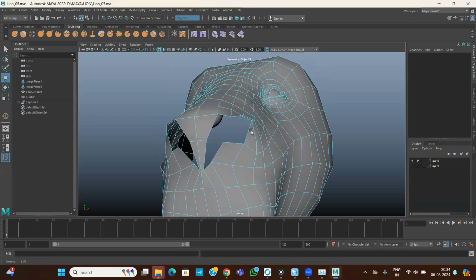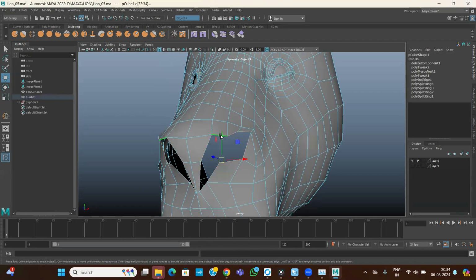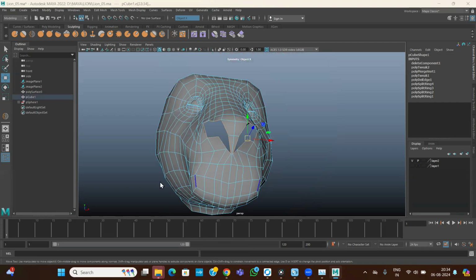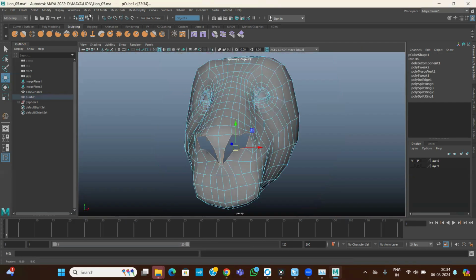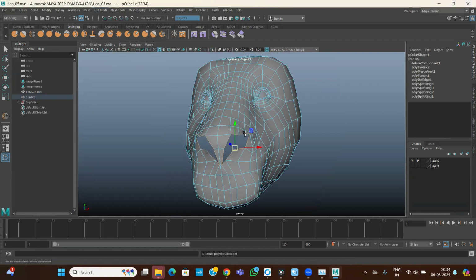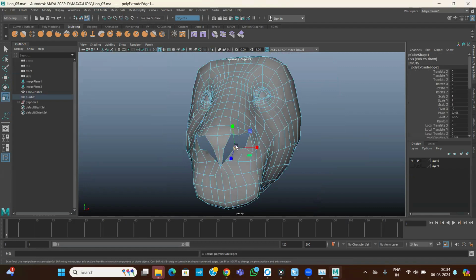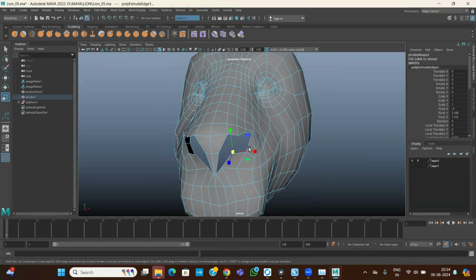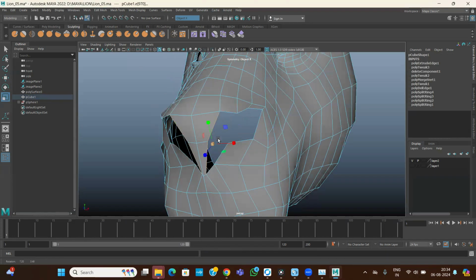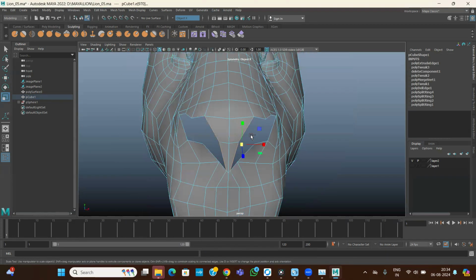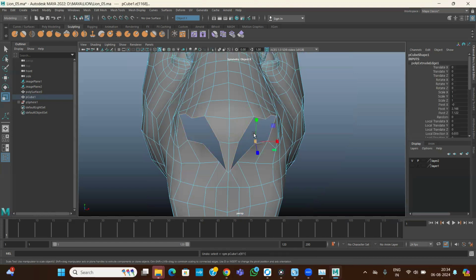So relax it everywhere. Then what I'll do, I'll make the nose thickness next to that. We'll go to extrude, fine, scale. What is happening? It's not done. Okay, fine. So it is not done. Okay, fine. Undo, undo, undo. Okay, fine. Now it is there.